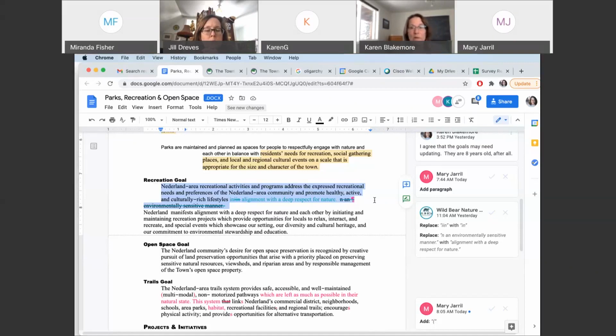So back to the project at hand, I don't like my wording, manifest alignment. The deep respect for nature may not fit as the very first part of it. I saw that, Jill, and I really liked it. I think part of that is a respect for each other, and I think we need to kind of continuously build that into this.